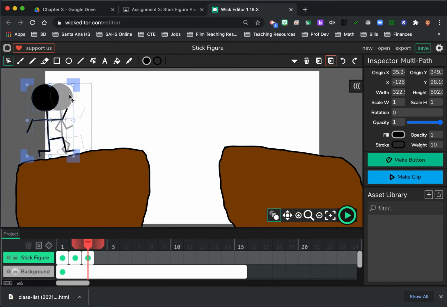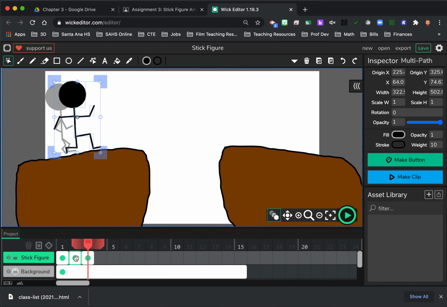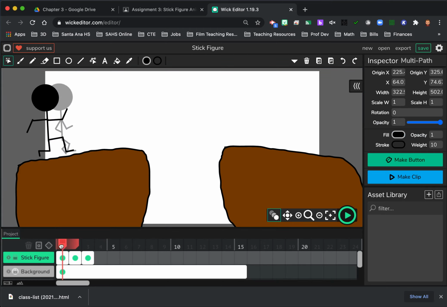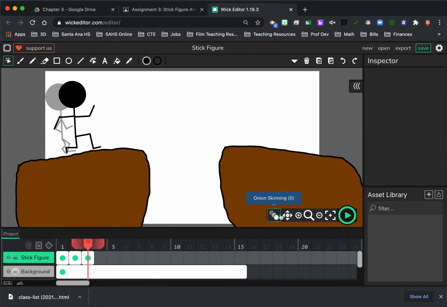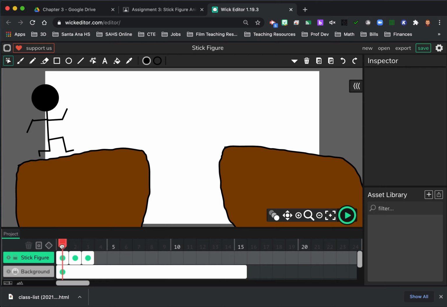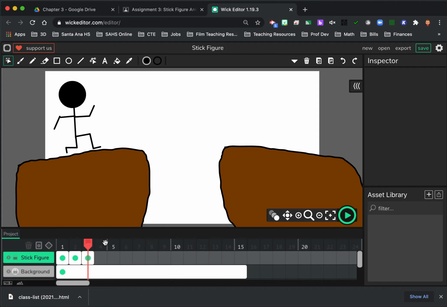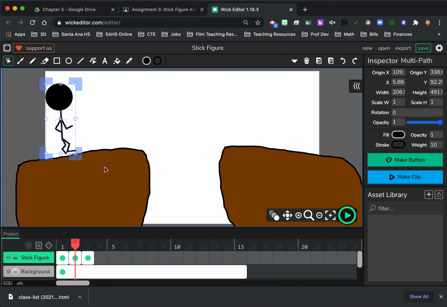And then I'm going to move it forward. Now I have somebody running. If I turn off the onion skin, you can see the person running. Open position, closed position, open position. What comes next? The closed position. So now you're going to go here, copy this guy, go to your next frame, and paste him.